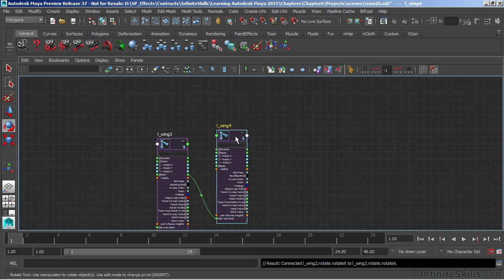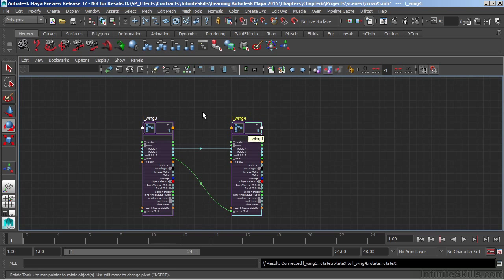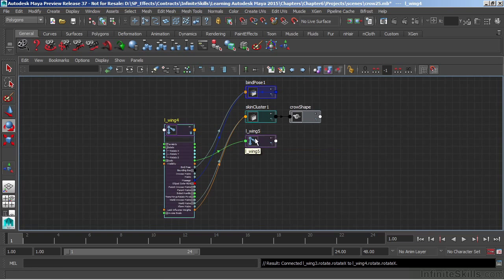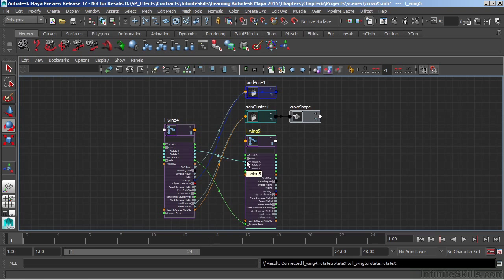It will not delete them from your scene. Now when I go to wing 4, if I choose wing 4's output connection, I'm going to get those nodes back again. So I'll just leave those there. But if we were working on a much larger scene and making lots of different connections, we might clean it up a little bit better. And let's expand wing 5, and we'll make that connection to rotate X.